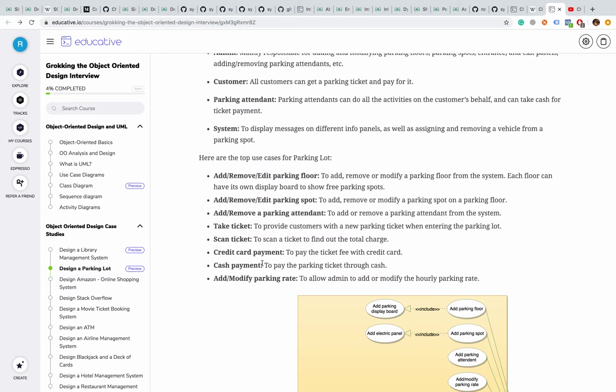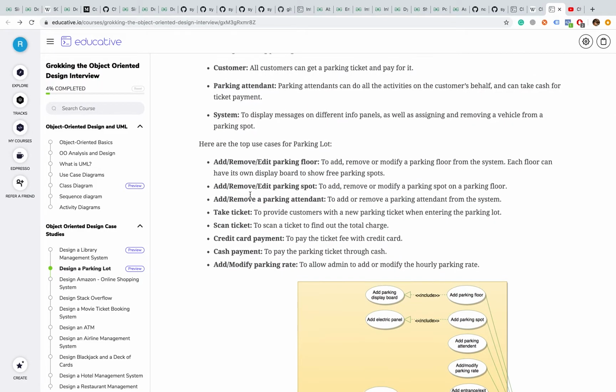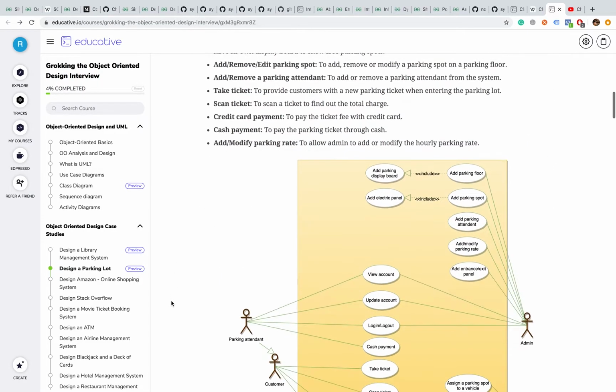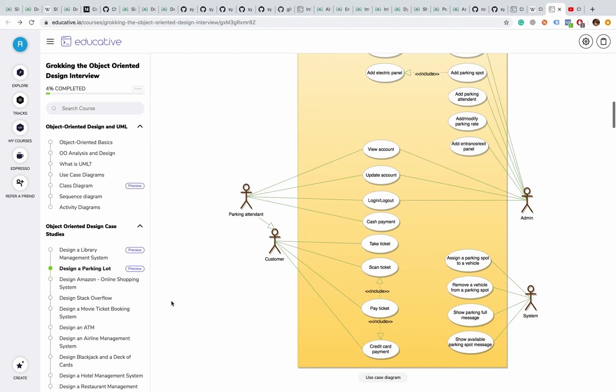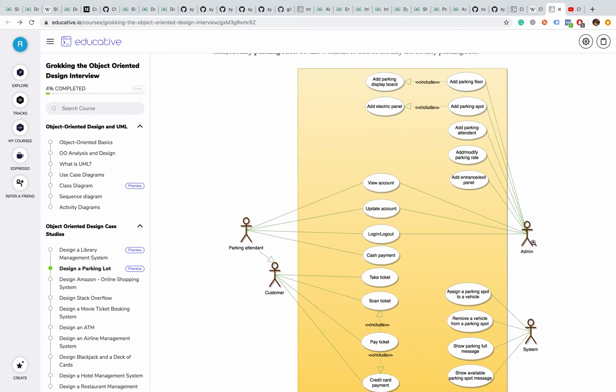Cash payment, the customer can choose the cash or the credit card payment, right? Add or removing parking rate. So I think this is also done by admin, right? And here we have the use case diagram. So we can see the admin, basically they have this functionality, right? They can add, remove parking rate.